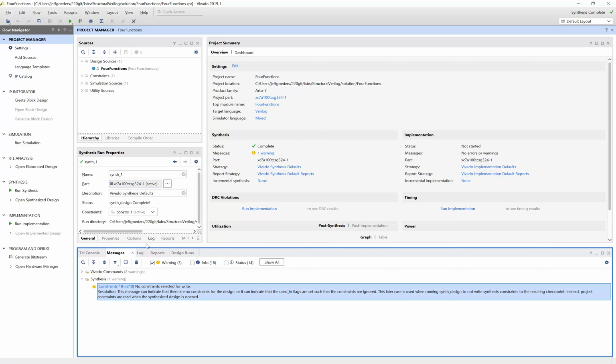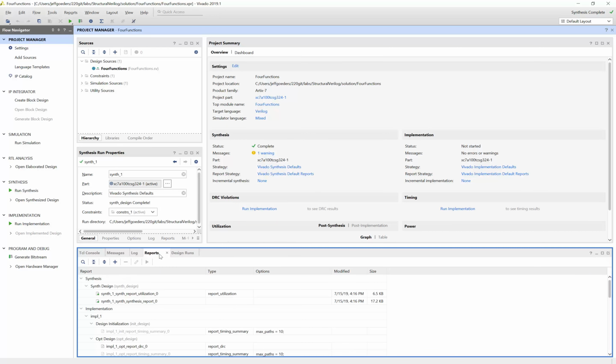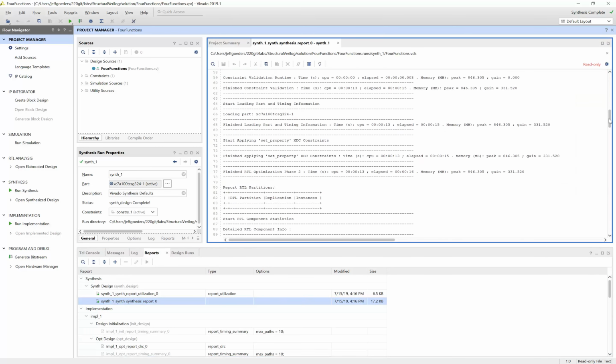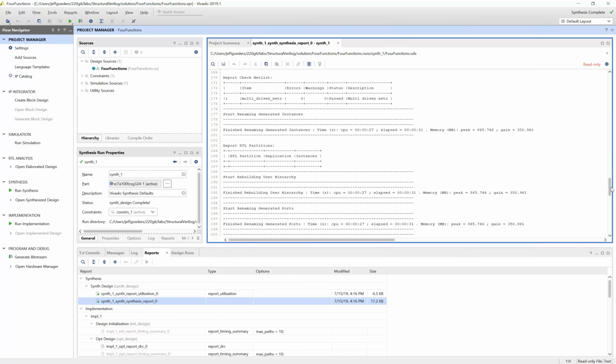Also, once we're done with synthesis, we can look at the reports by going to the Reports tab. Under Synthesis, you'll see the synthesis report as well as the utilization report. If we open up the synthesis report by double-clicking, it'll show us a full log of all of the output messages as synthesis was run.